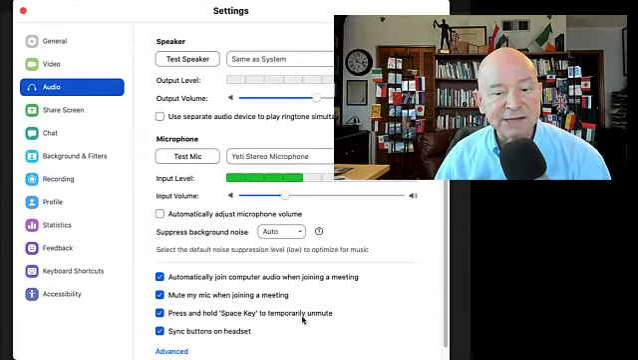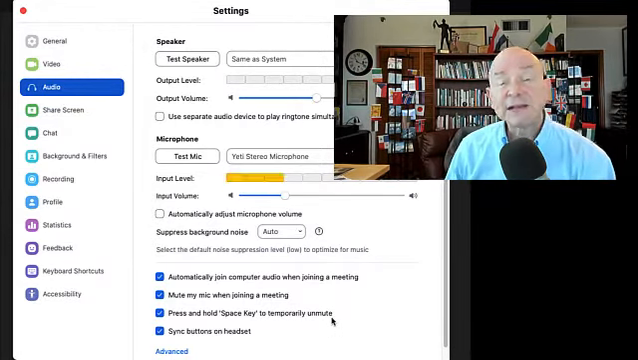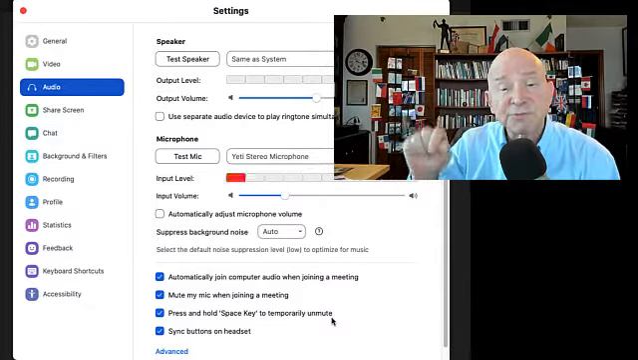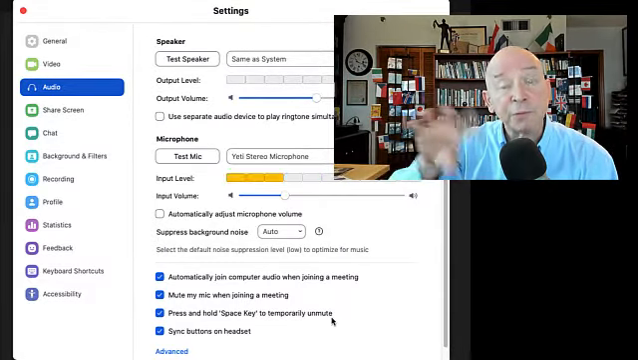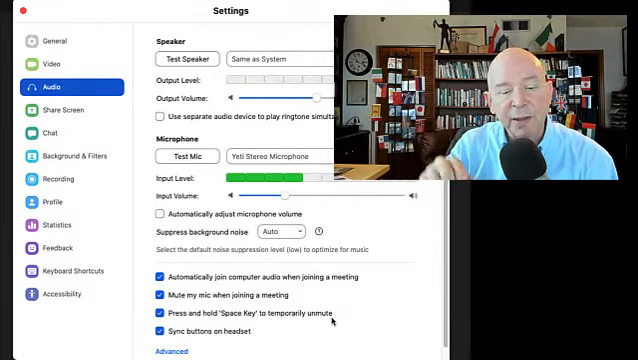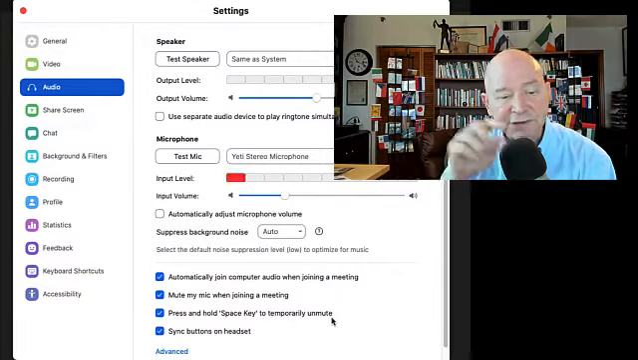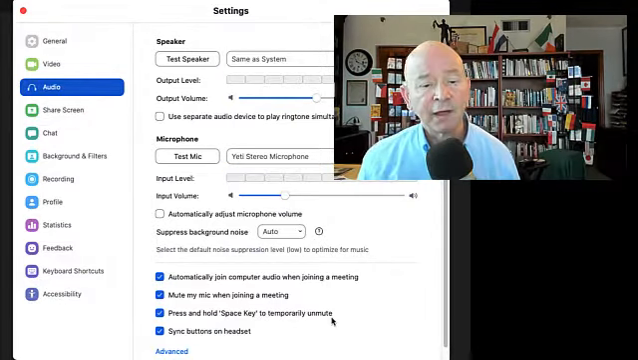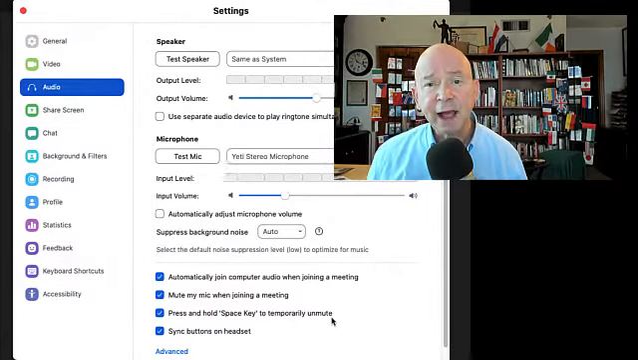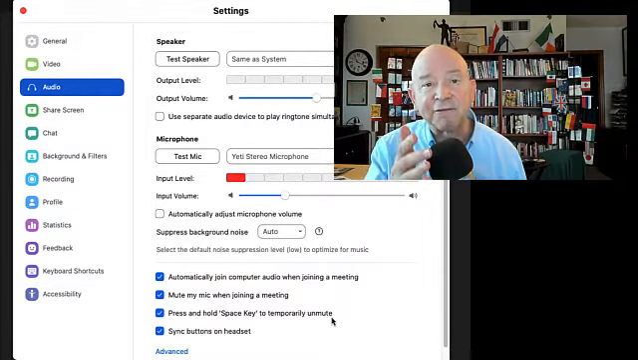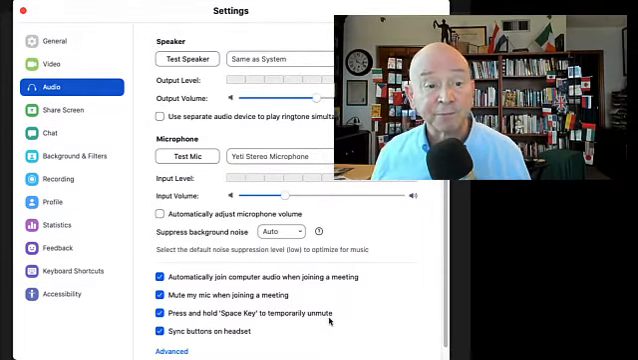Press and hold space key to temporarily unmute. That's pretty handy. You can just tap your space bar, it unmutes you or mutes you again. Very easy to remember and easy to tap versus clicking over there on that unmute button. Finally, sync buttons on the headset. I guess that could be nice in some cases. It's the default, so I'm just going to leave it right there.